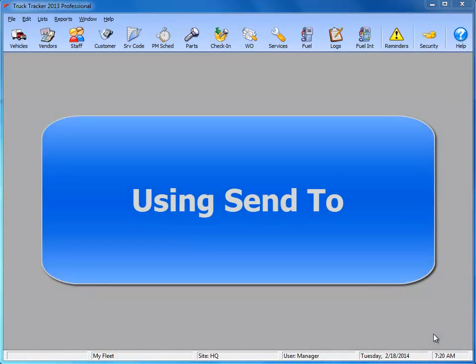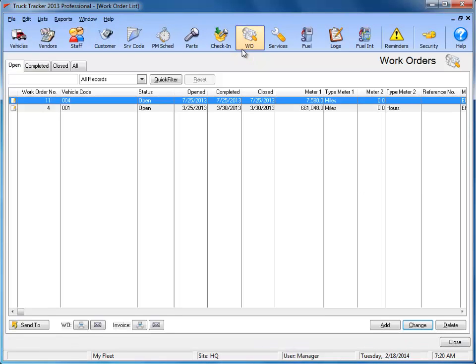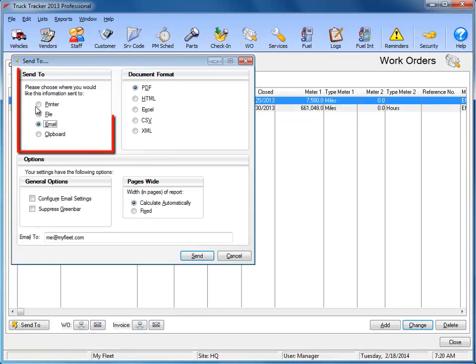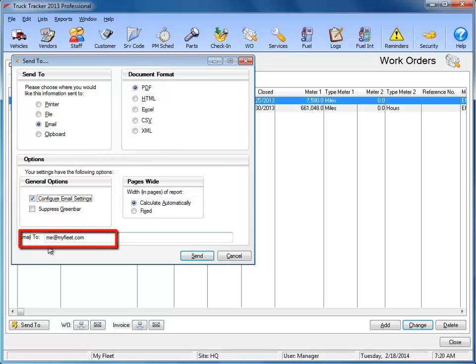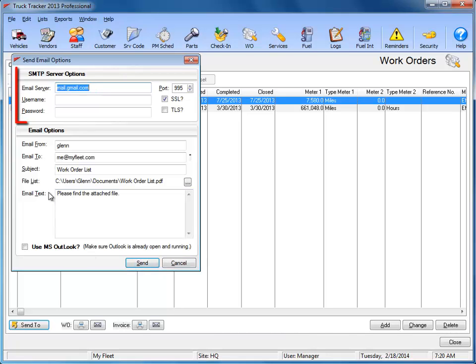Using the Send To button differs from email as it only sends the list present on the screen. Start by selecting the work order. Select the Send To button at the bottom of the screen. This opens the Send To window. You have Send To options. You have a document format you wish. You have your general options in which you will configure your email settings, enter your email, and click Send. This will again open the Send Email Options window in which you will enter your SMTP server options, your email options if you're using Microsoft Outlook, and then click Send.